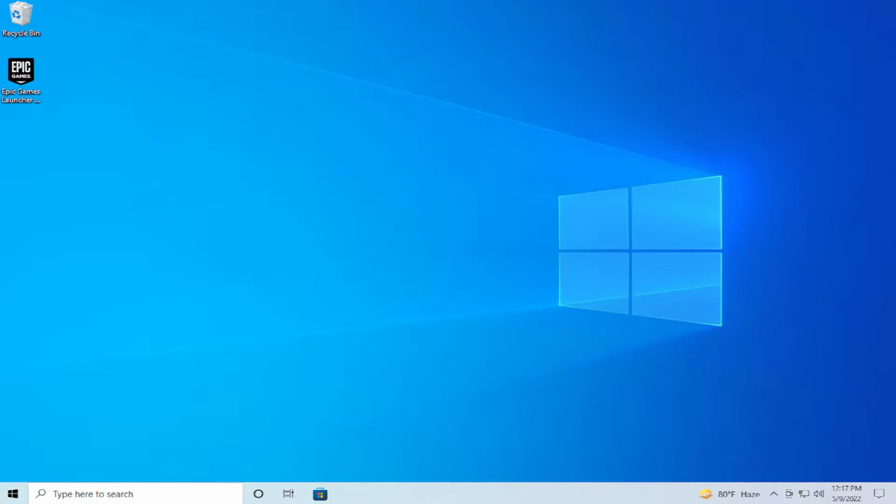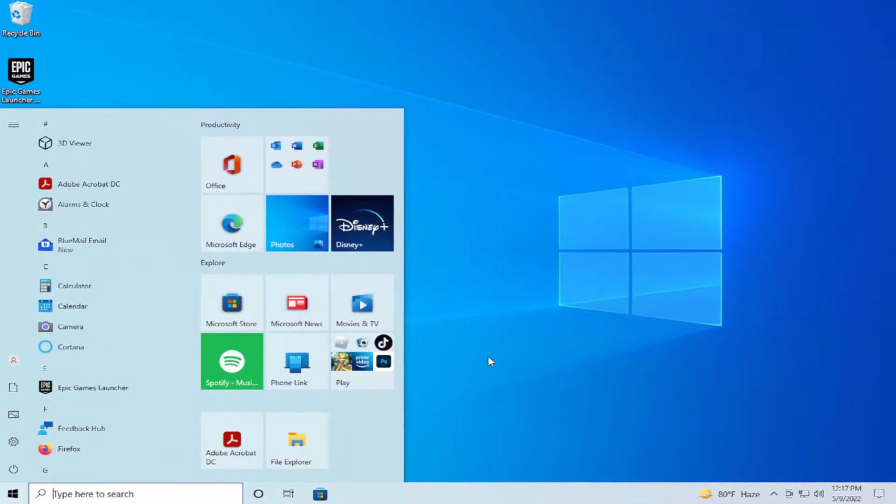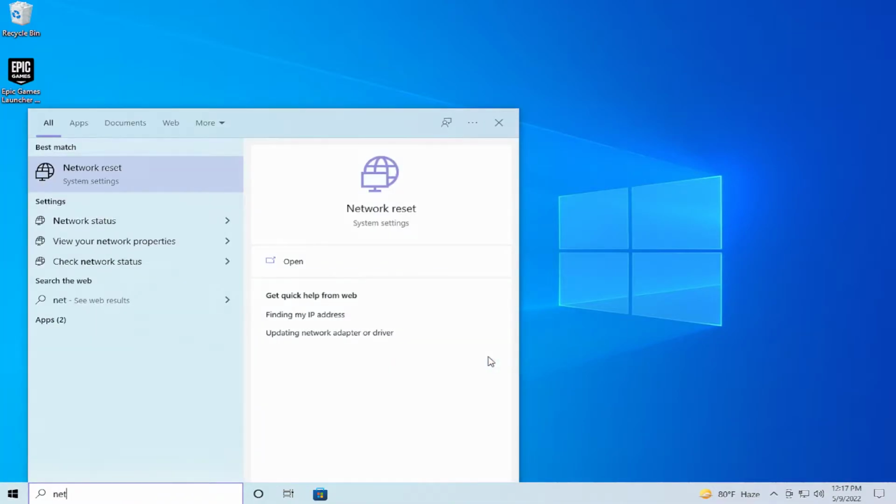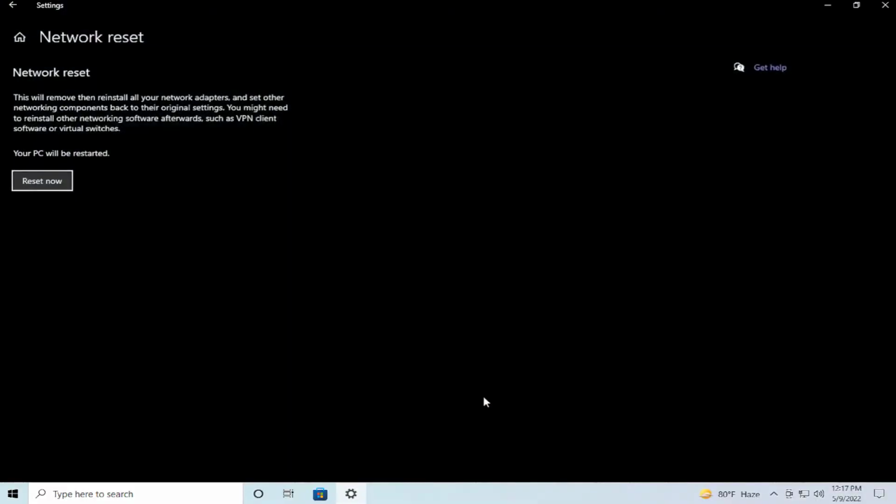In today's video, I'm going to show how to fix "cannot connect to the Steam network." Quick fix. Go to the start menu and type network reset and hit enter. Click on this button, reset now, one click.